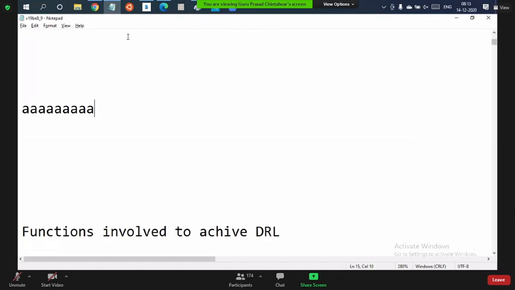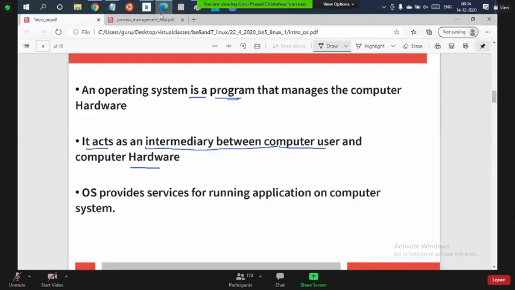So, a very basic definition of OS. OS is a program that manages all the hardware. OS is an intermediary between the user and computer hardware. OS provides the services for running applications and the computer system. Running applications. We are using all these applications.